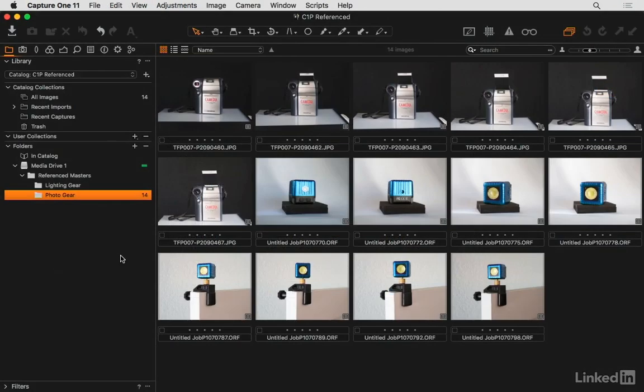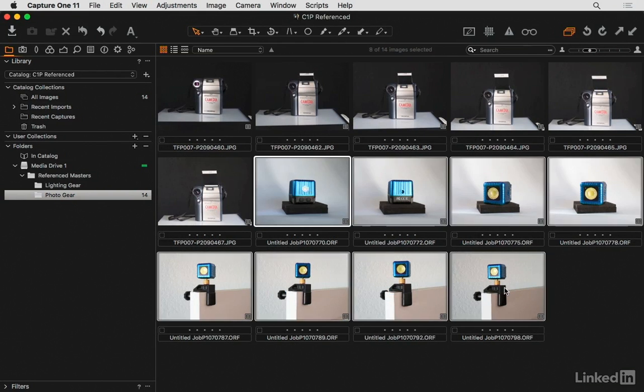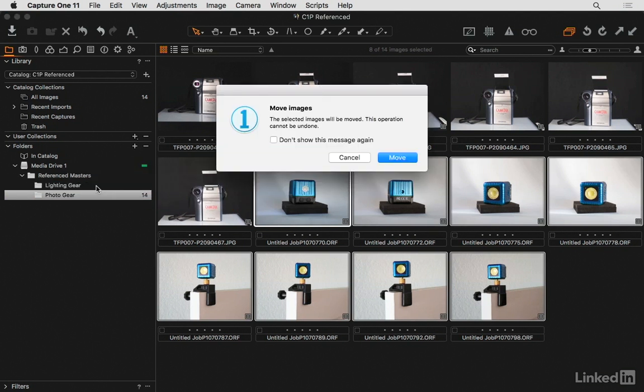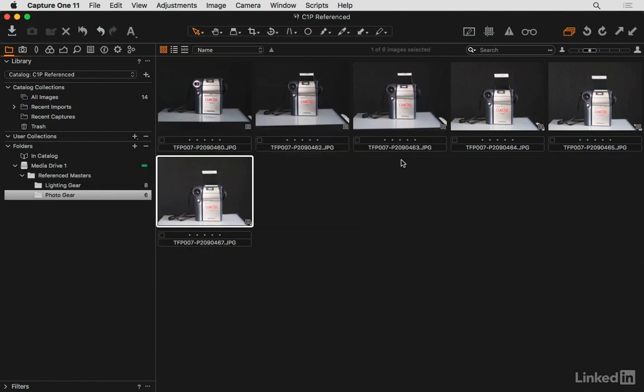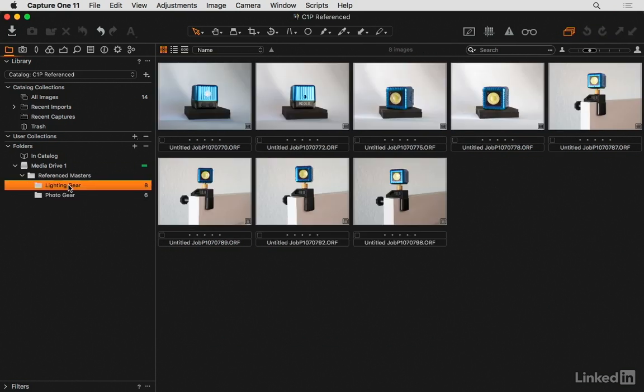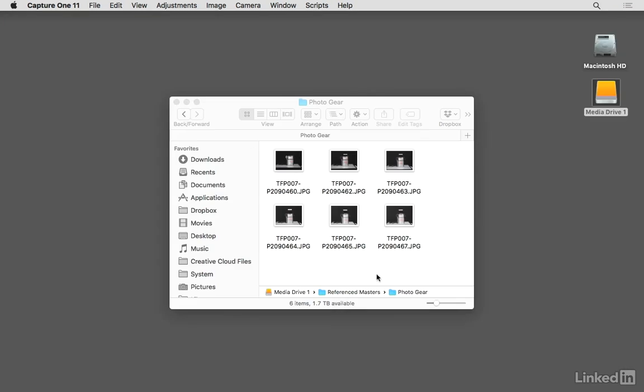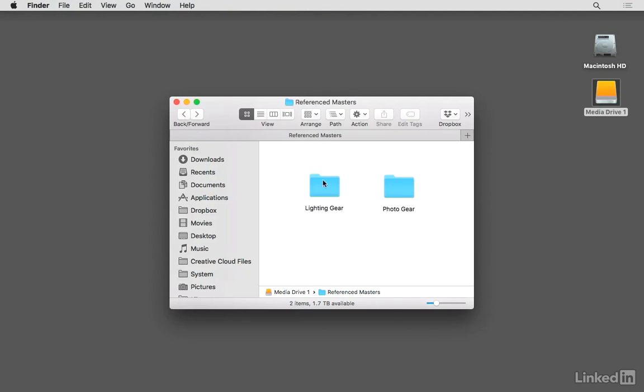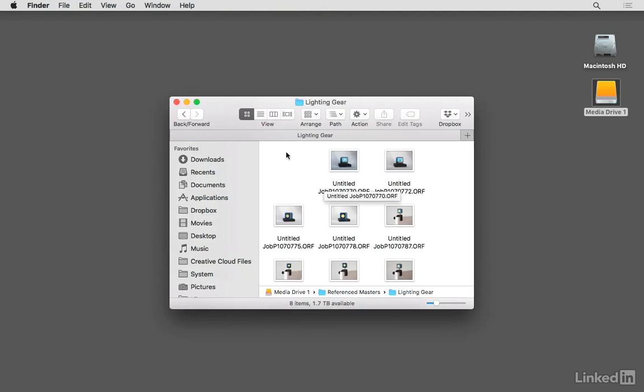Now I've decided that this wasn't such a great idea after all, so I'll come back here. I'll select the first image. I'm going to hold down the Shift key. So now I have all of my lighting shots selected. Now I'm going to just drag them back into the folder lighting gear here. Again, I get the warning message. Thank you very much. Now we have the photo gear and the lighting gear. And as you have already anticipated, we'll go back here and everything is as it should be. Okay, one more time back at Capture One Pro.